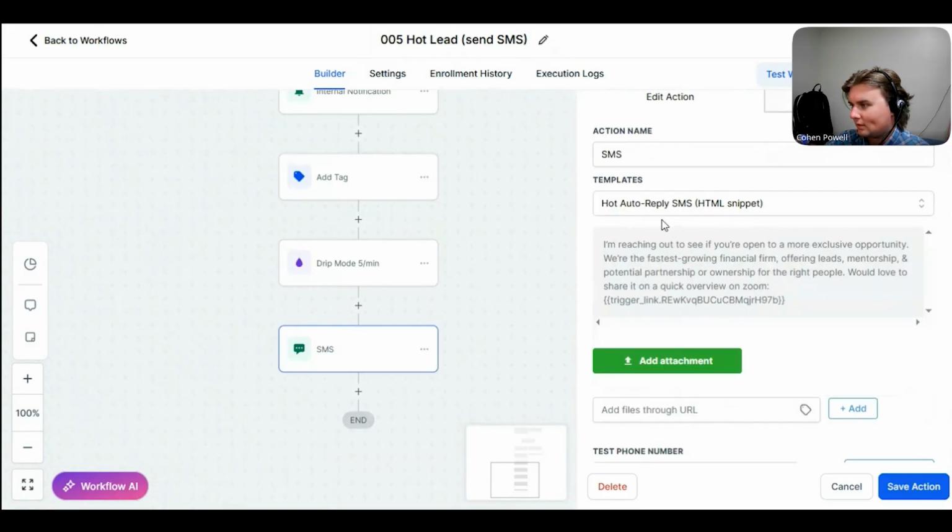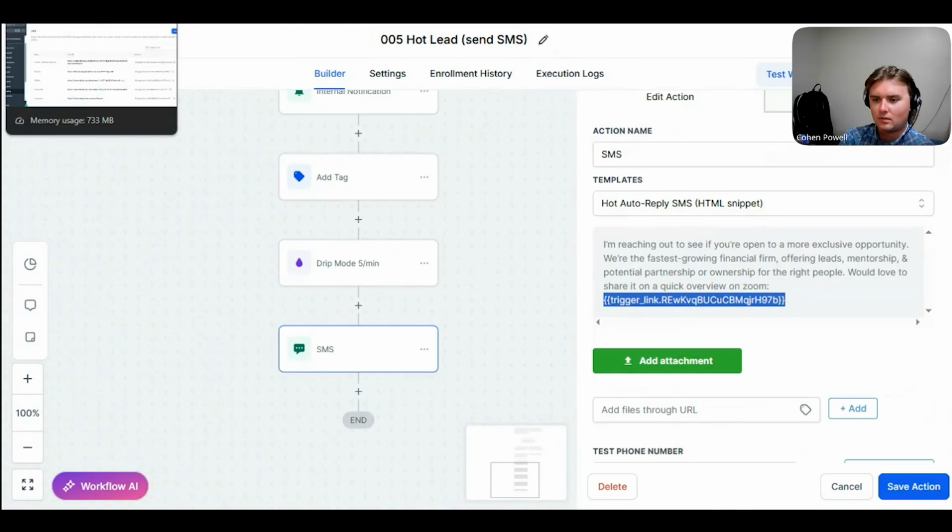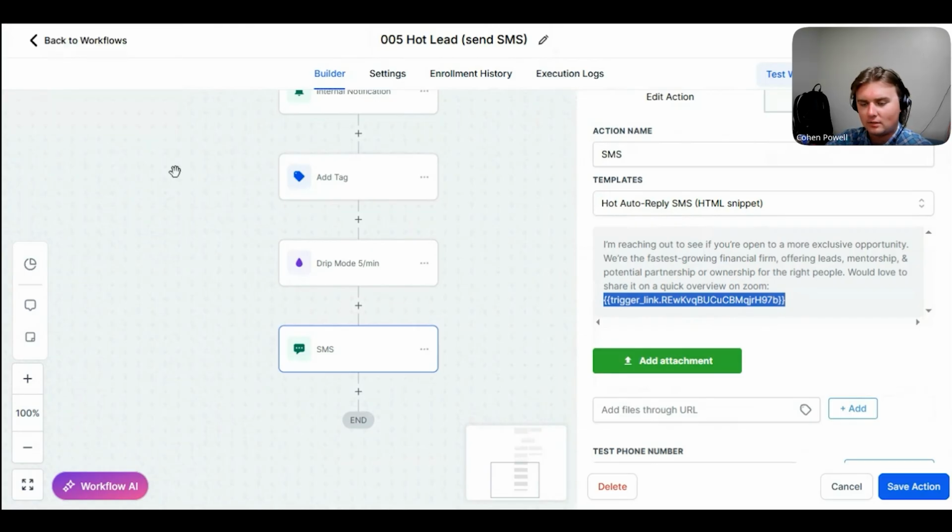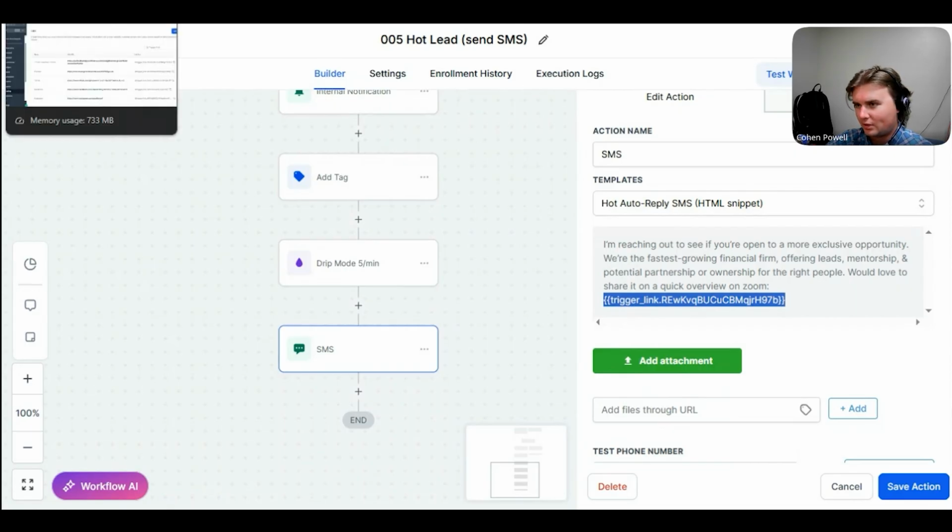Here we have the regular automated message that will be sent out 5 minutes after the tag being added. Here you will see this thing called trigger link. This is similar to the custom values that Warren was going over previously, where you can automatically add the contact's name. This automatically adds in a link that you choose from your library of trigger links.